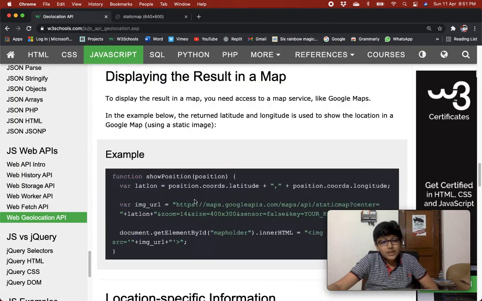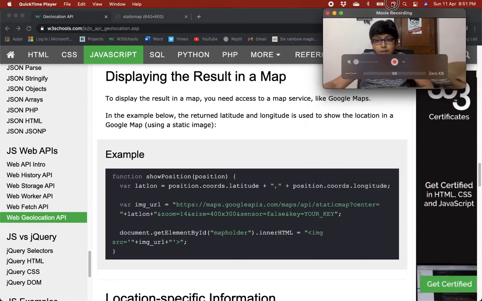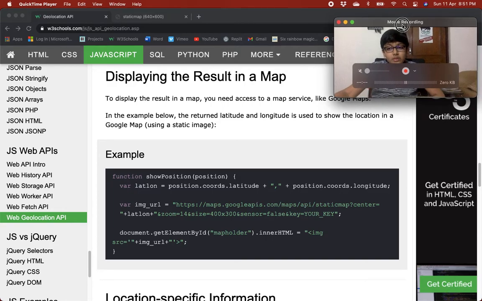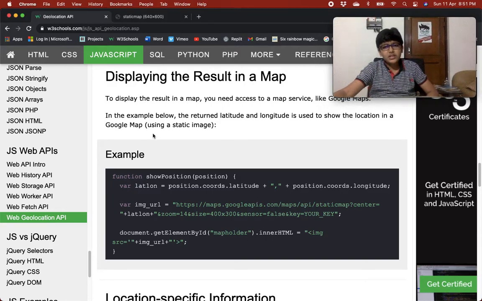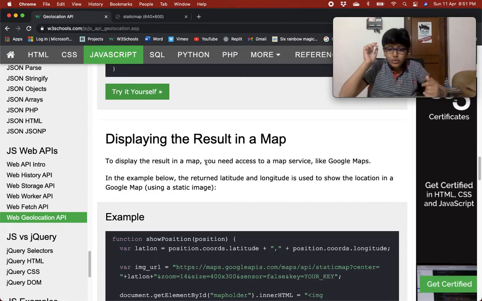So, displaying the result in a map. How can you display the result in a map? We have just seen how to show the latitude and longitude coordinates, right? But how do you display it in a map?